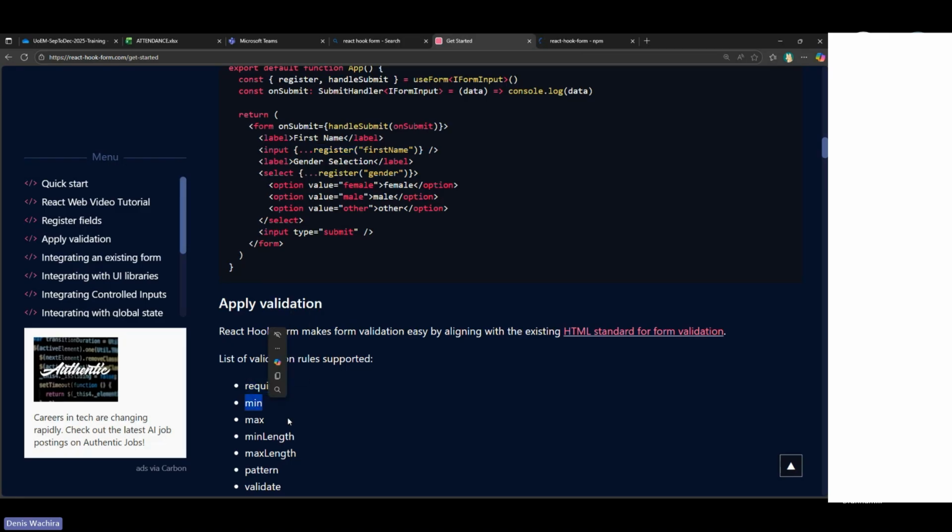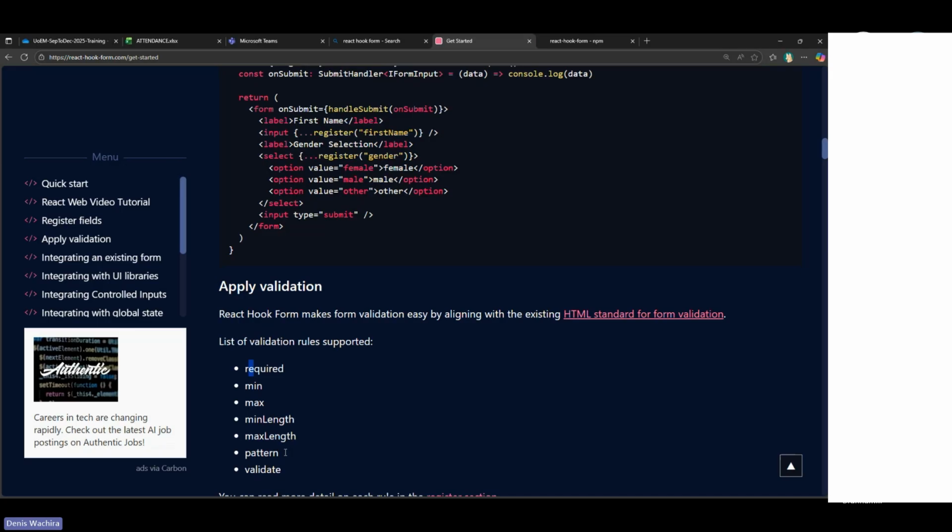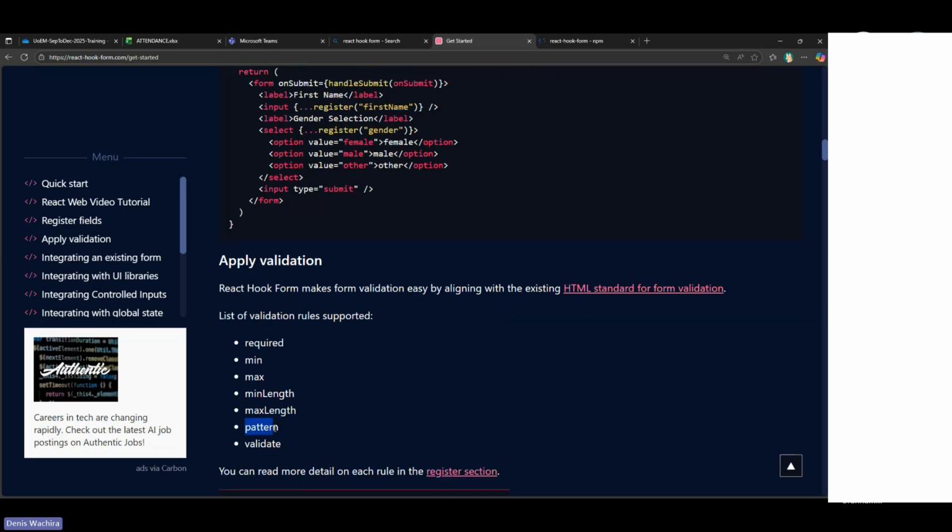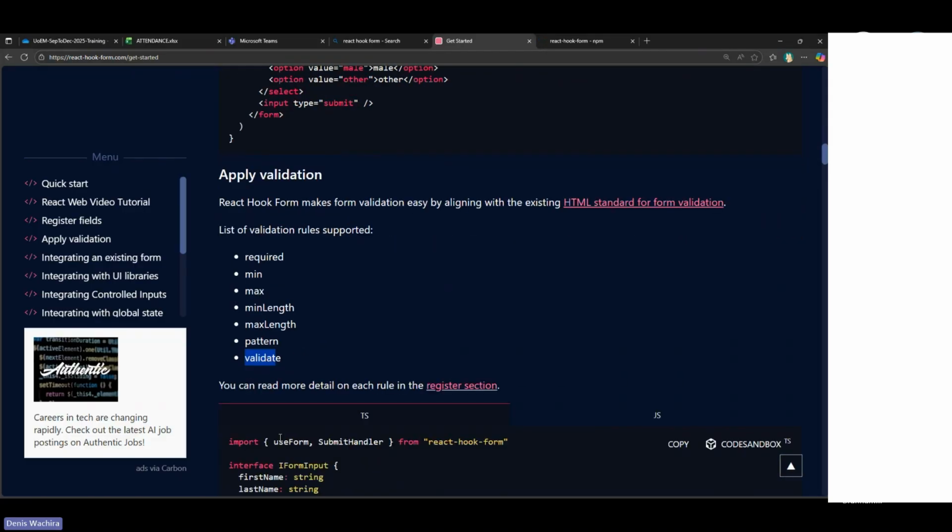If you remember from the Zod validation from the backend, it is the same validation. We are checking whether that form input is required, min length and max length, and some pattern, especially when working with email. You want to check some pattern and also validate things like that.